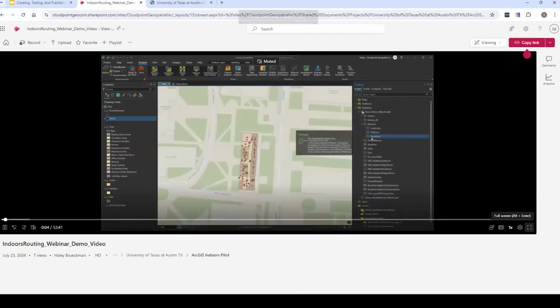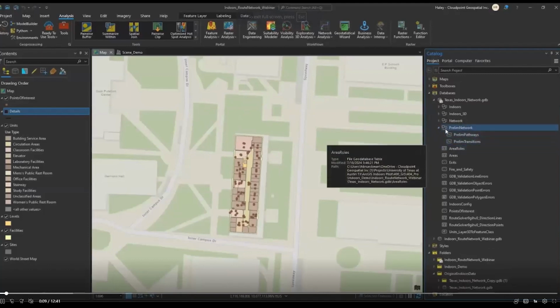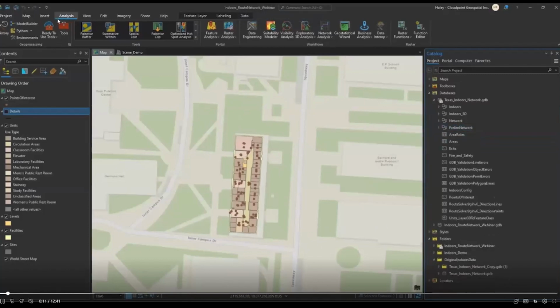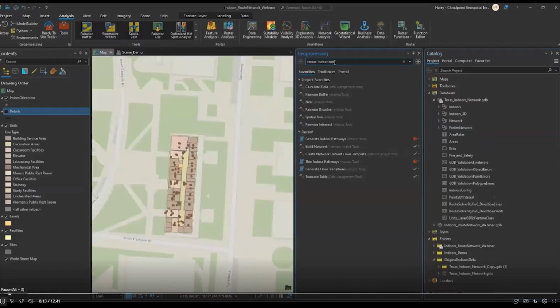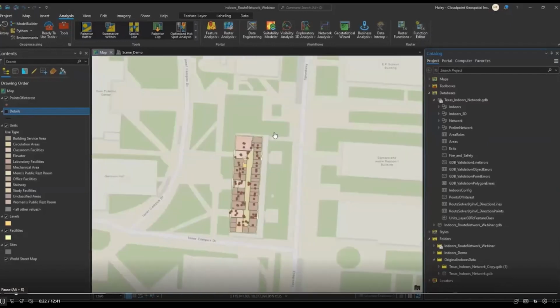So let's start that. Here we start by making sure we have the network and prelim network data sets. If you don't already have those, they should have been created when you made the indoor data set initially. But if you don't have them, you can also run a tool to just create those network data sets. So over here, we have all of our layers.